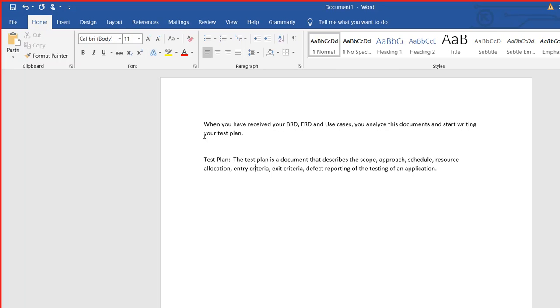Entry criteria means you can only test if the code is deployed in the QA environment, is that correct? And you will only be able to test if the functionalities are working. If none of the functionalities are working, then you cannot test it. If a functionality requires login, then they will have to give you the user ID and password to test it, is that correct?